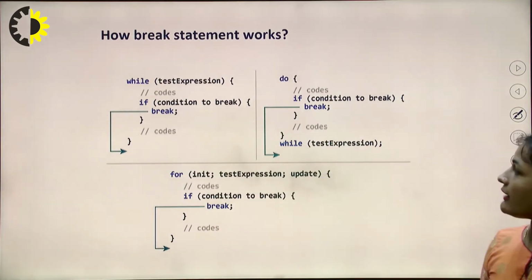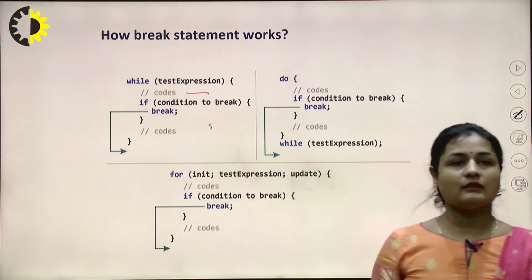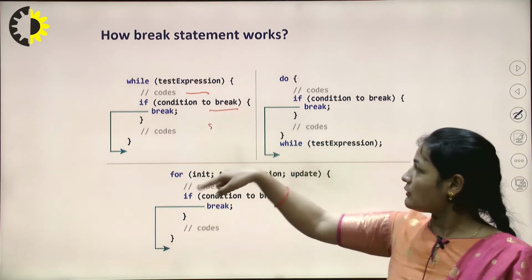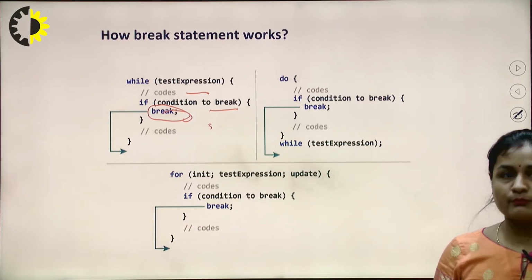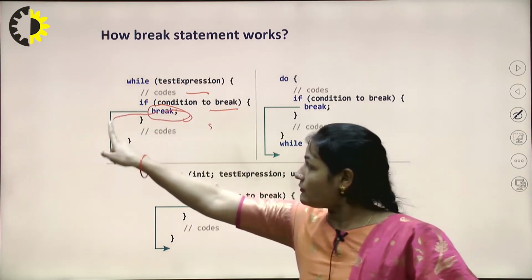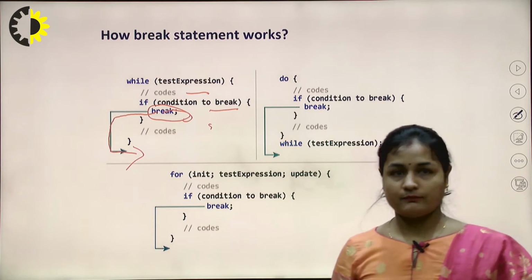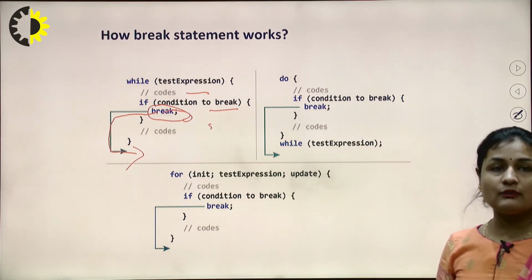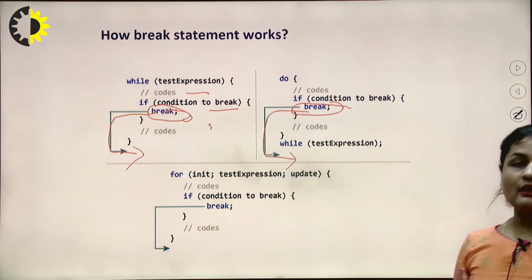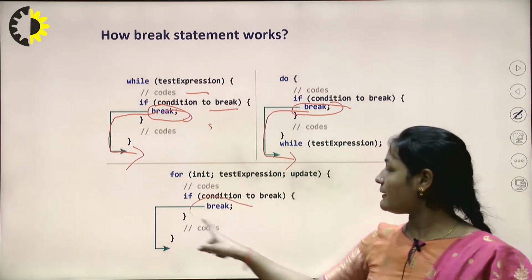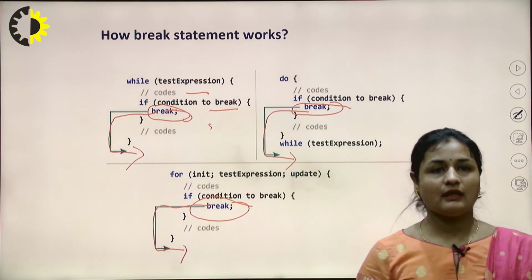When we use it with the while loop, we write while test expression, then code, and we use an if condition to break, and we write break here. When we execute this program, the control will go outside the loop after encountering the break statement. When we use it with the do while loop, when the break statement is encountered, it automatically goes outside the loop. And same with the for loop, it will terminate the loop when the break statement is encountered.